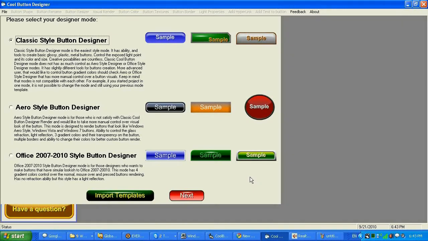My name is Alexander Morose, and today I will introduce you to a cool button designer software, and we will discuss how to make a circle glossy button without Photoshop, without any other tools, and only with Cool Button Designer. Cool Button Designer was developed by me, Alexander Morose, and I'm the lead developer for that program.